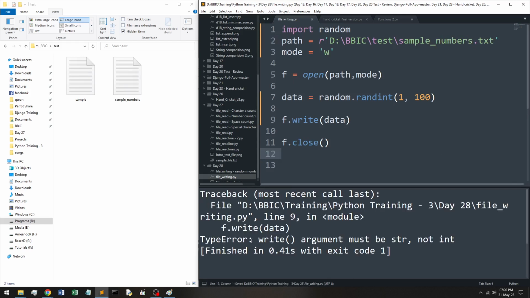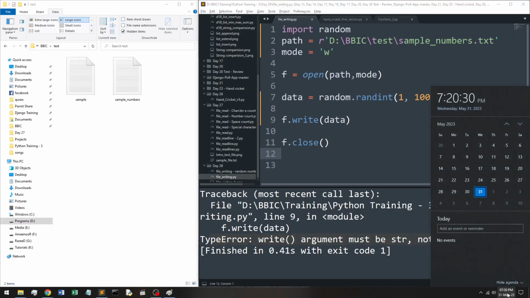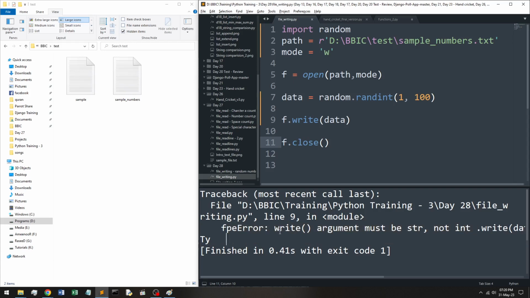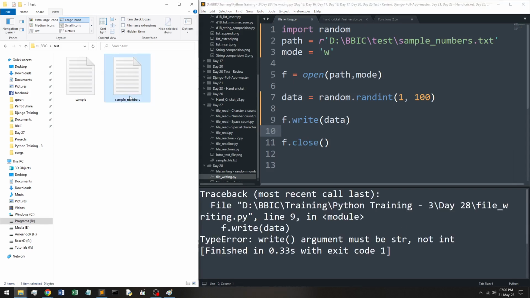What happened? How many of you have understood the error? This is the error. Now tell me what the error is. I'll give you 3 minutes. It's 7:20. Tell me the proper meaning of this error. Python itself gives the error. See, it gives the error. What is the problem here? Now tell me what you have understood from this error.